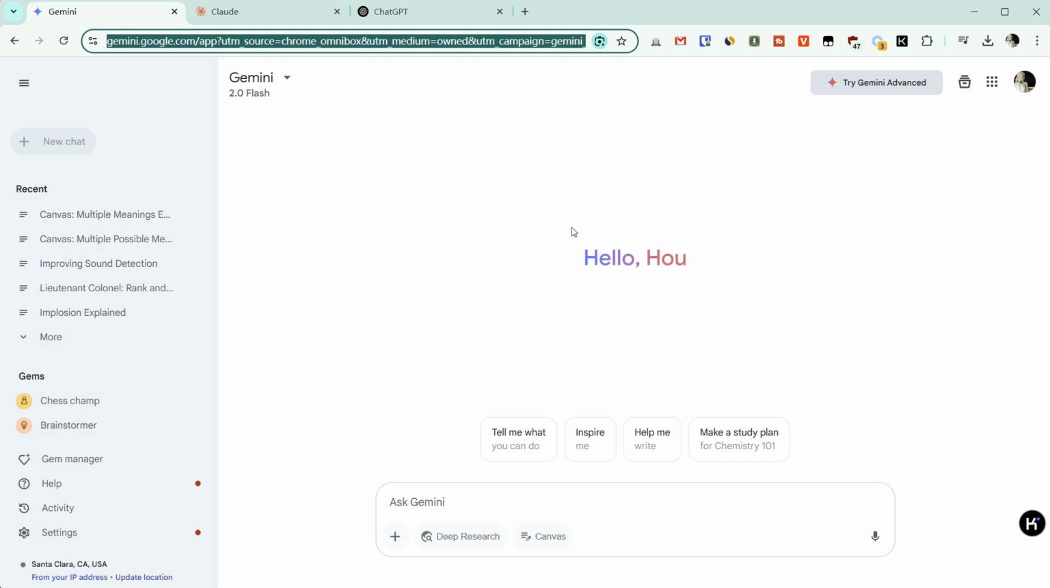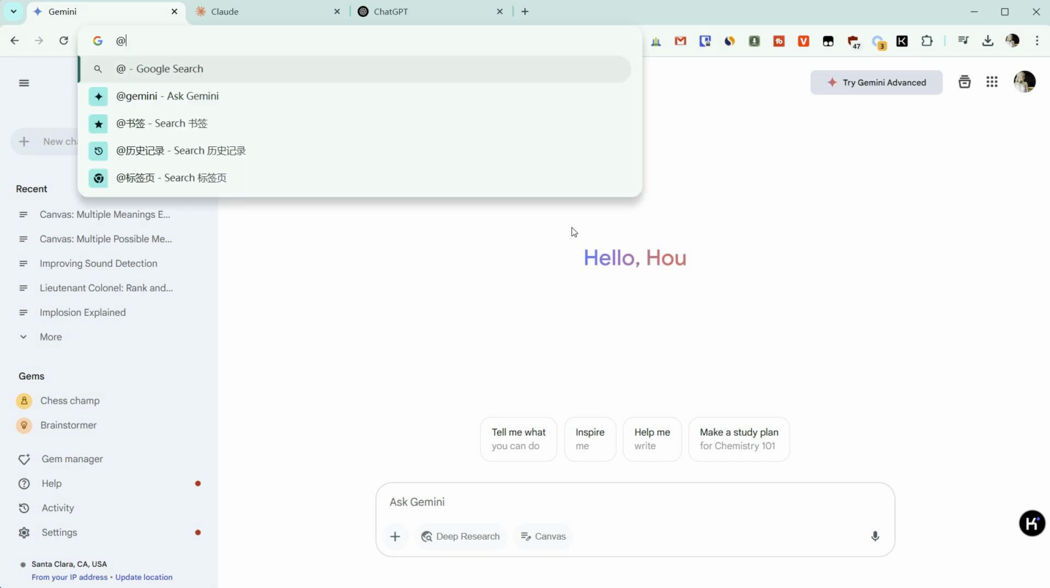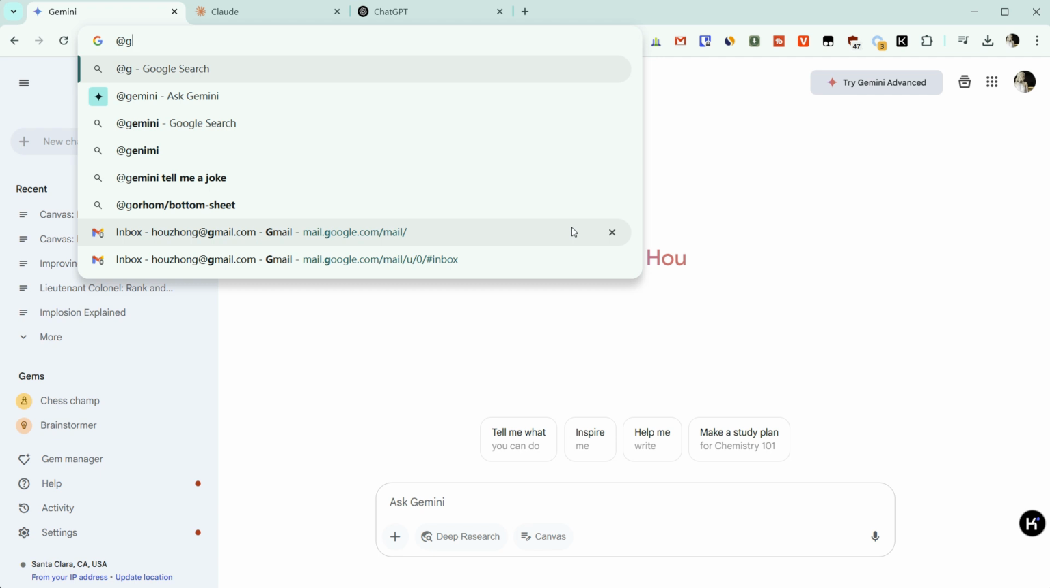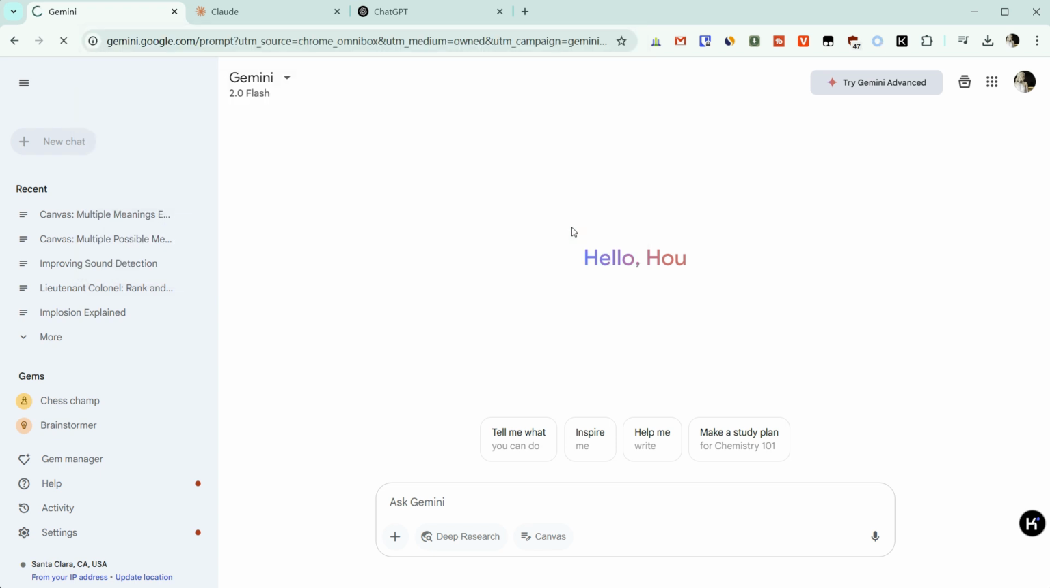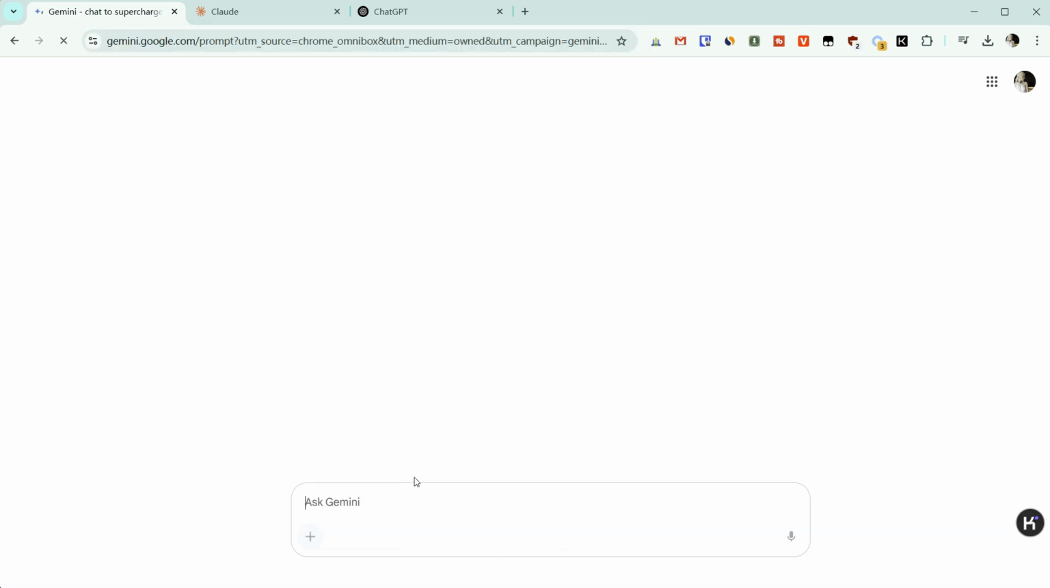First, I'd like to recommend a quick way to use Gemini. In Google Chrome, we can directly search for @Gemini followed by a space. This way, we can ask Gemini questions like "Hello," press enter, and we quickly arrive at Gemini's official website with the answer already provided. This speed is very fast.